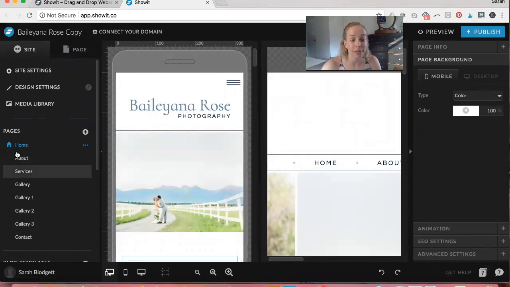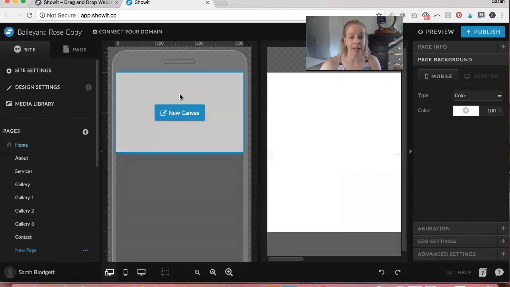Coming on down here, you'll see our list of pages that we have available. This is also where you can add additional pages if you'd like, just by hitting this plus sign and adding a blank page that'll give you a white page from scratch. We can do that down here. You'll just see it gives us an individual canvas, which in Showit, canvases make up a page in its entirety.